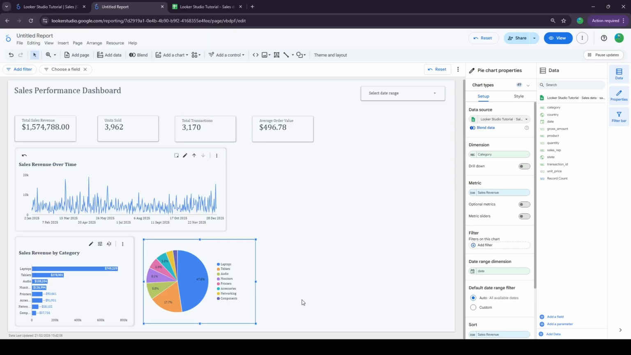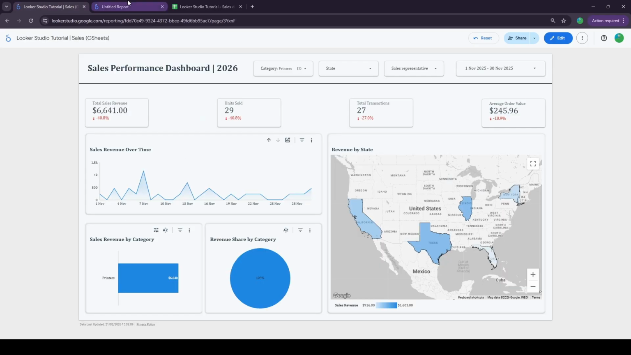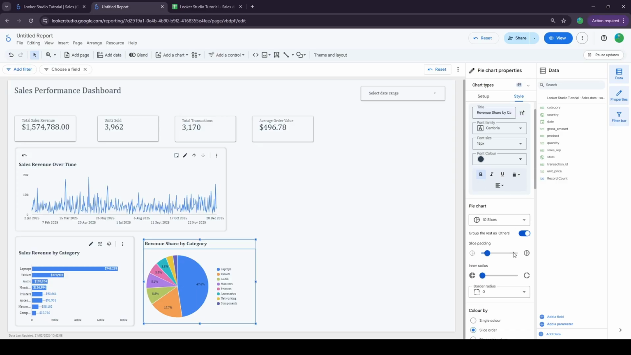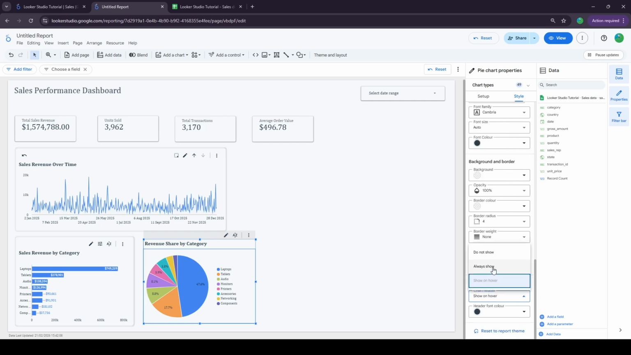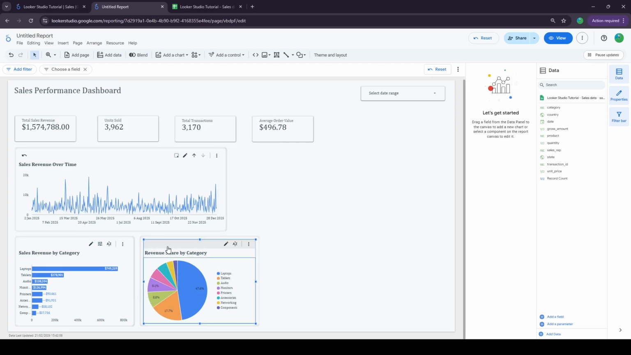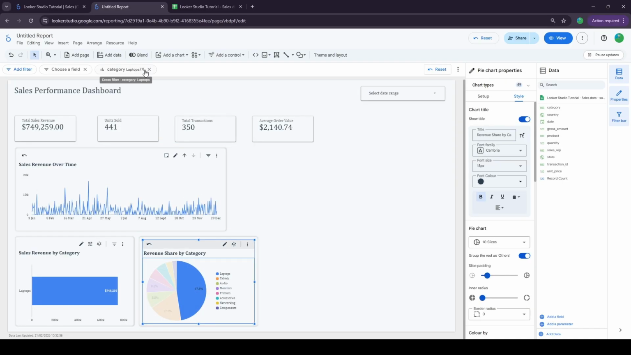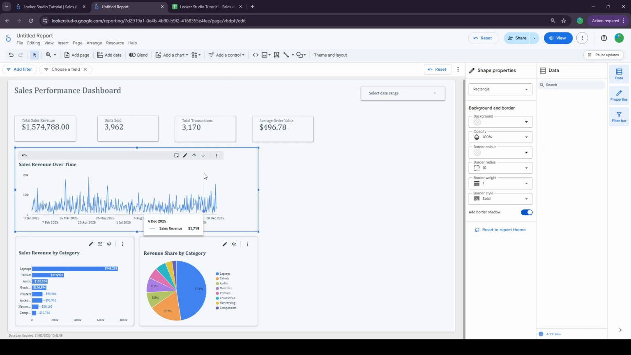And other settings are the same as with the previous charts. Remember to disable cross filtering.